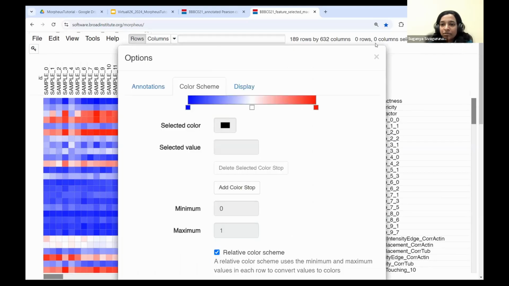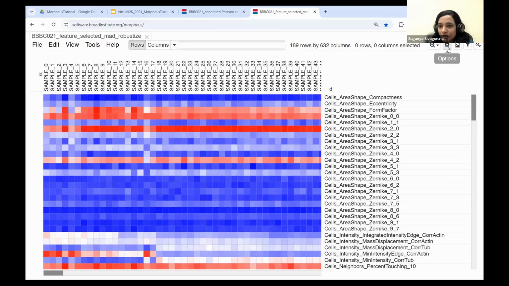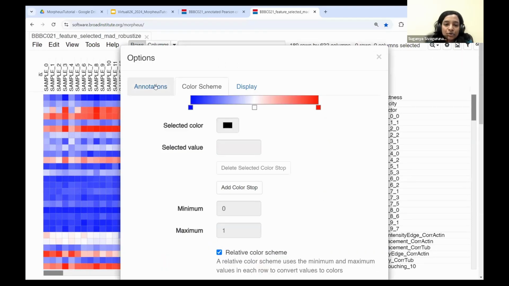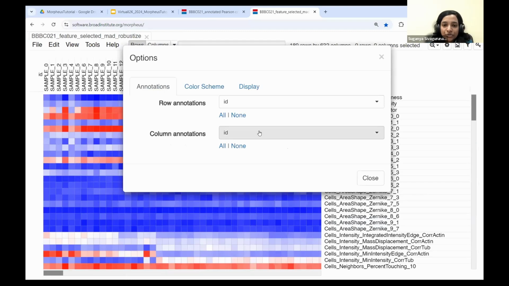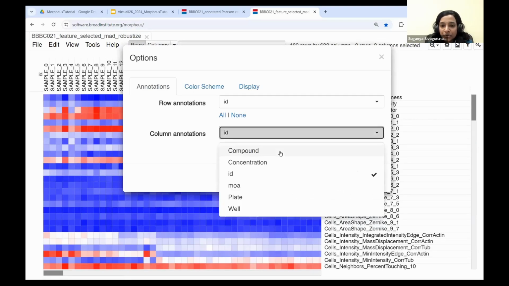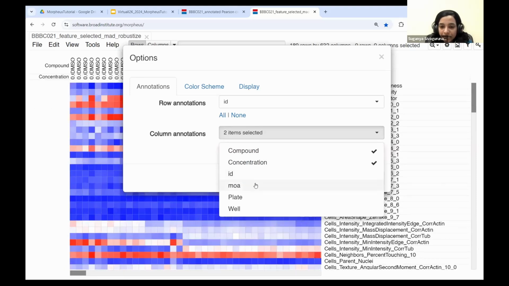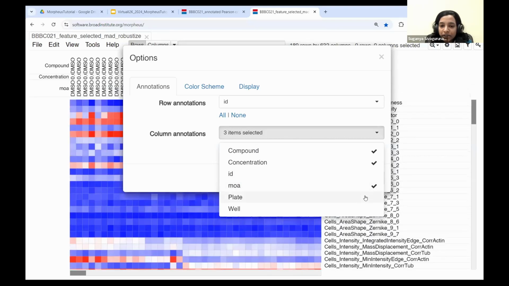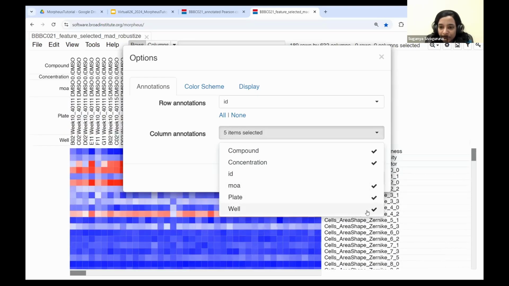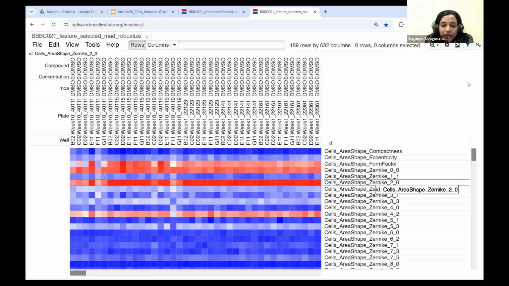To make it more meaningful, I would add the annotations. So choose the options here and then go to annotations. You can choose the different metadata that is associated with each of these wells. I would uncheck the ID because it is not adding much to the data, and then choose mechanism of action, plate information, and well information. So now we have all the metadata information that has been added, and also the feature values.